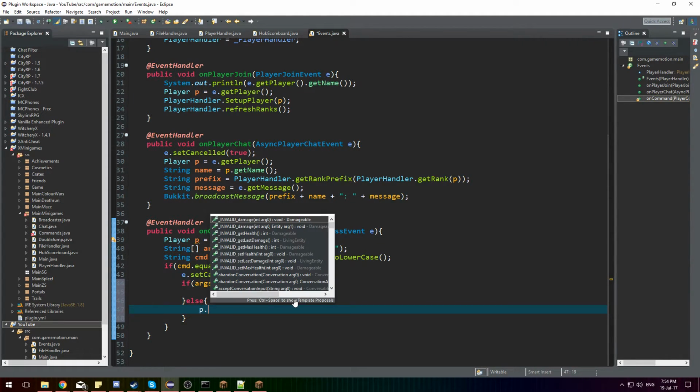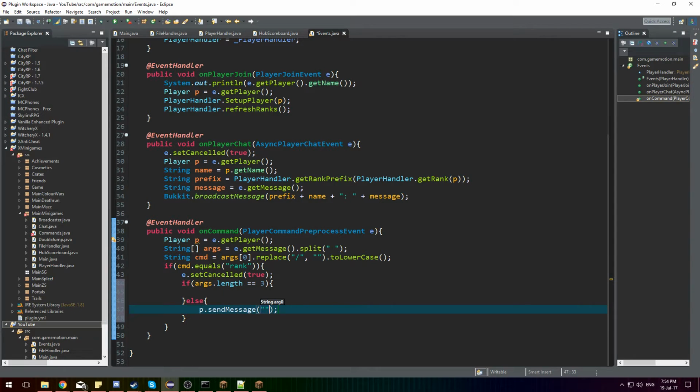So p.sendMessage error, no, let's do usage /rank name player rank. Let's do that.